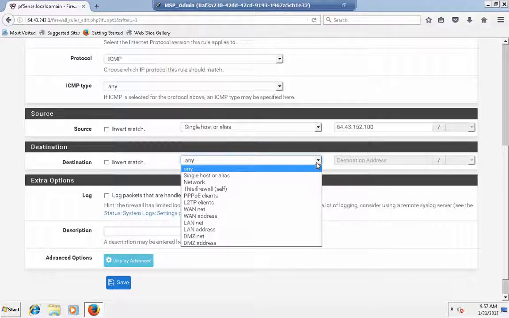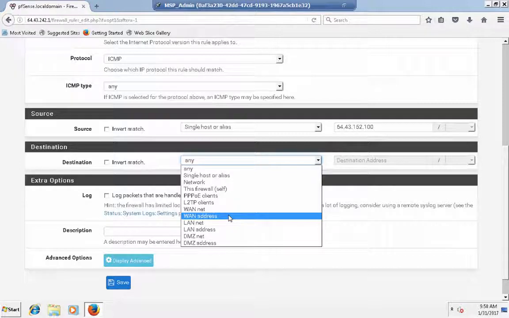So, we have to pick "any" if we're going to the internet. When we talk about WAN address, who's the WAN address? That's us. That is the IP address configured on the WAN interface. If we pick WAN address, we will let server 1 ping an interface on our firewall and nothing else, because it's just that.